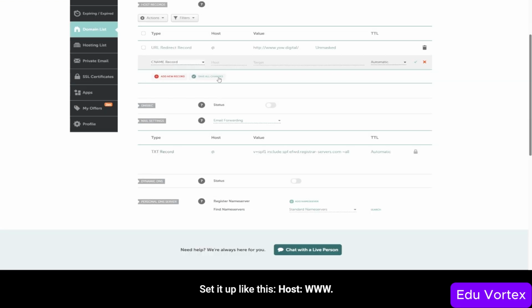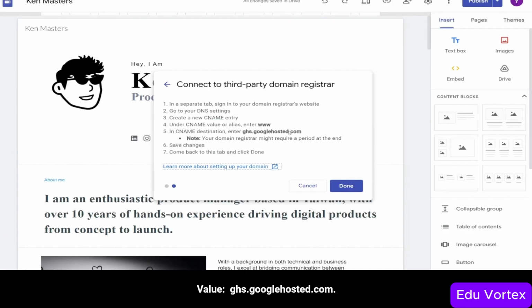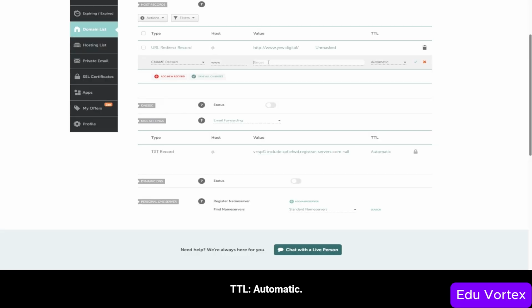Set it up like this. Host: www. Value: ghs.googlehosted.com. TTL: Automatic. Then click the green check mark to save. At this point, the CNAME record is correctly configured.